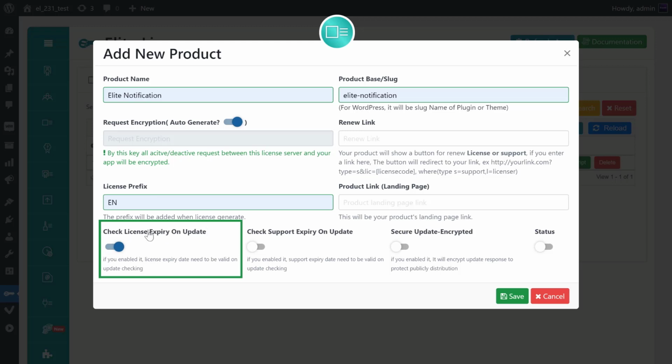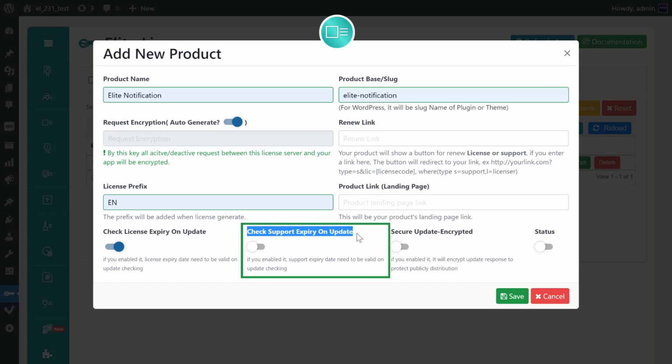If you enable check license expiry on update, then the license expiry date needs to be valid on update checking. We make this switch enabled. If you enable check support expiry on update, then the support expiry date needs to be valid on update. We also make this switch enabled.